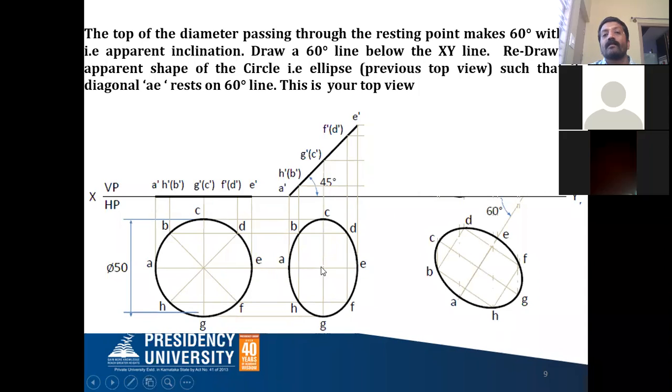AE, passing through the point, makes 60 degrees with respect to VP. That means the information he has given here is directly the apparent inclination. It is not the true inclination. So he has given the apparent inclination directly. So that's why what you can do is this.